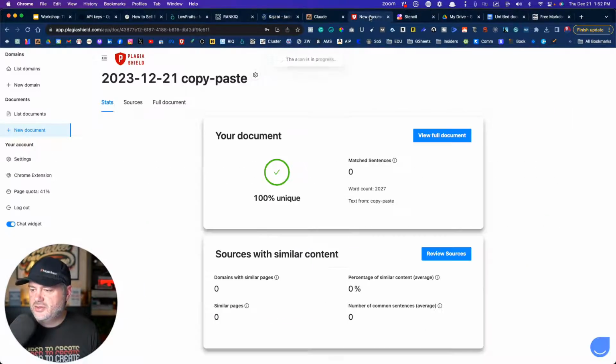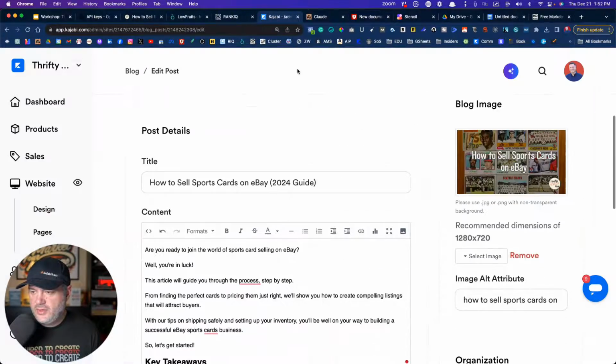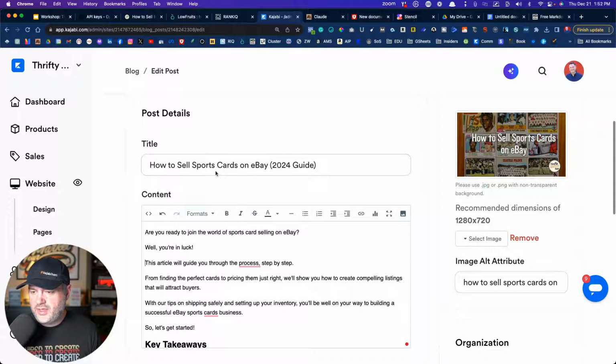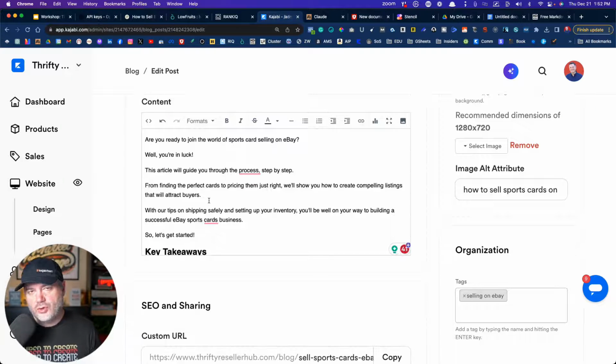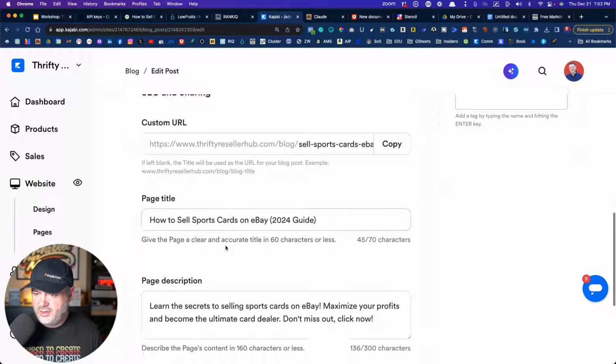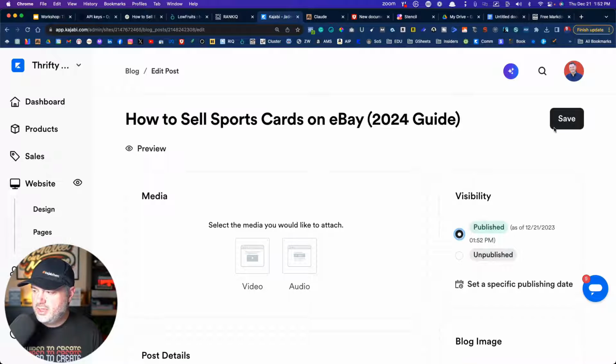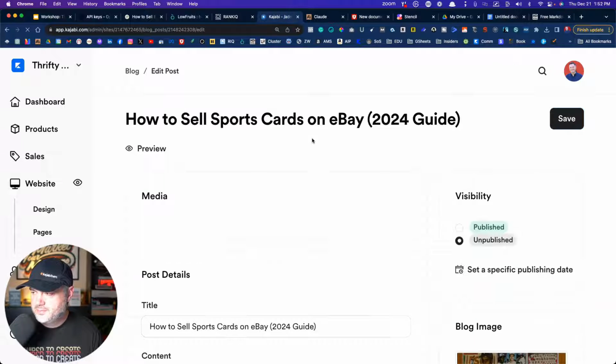Let's see how our Pledge a Shield is doing. We have a 100% unique article. Pretty cool, huh? All right, so come back here to Kajabi and everything's good to go. So I've got my title, I've got my article. Of course, you want to add some links. I'll do that later, so you don't have to sit here and watch me. Just add in links. We've optimized our image. That's good to go. We've got all of our SEO stuff good to go. And guess what? We're going to hit publish.